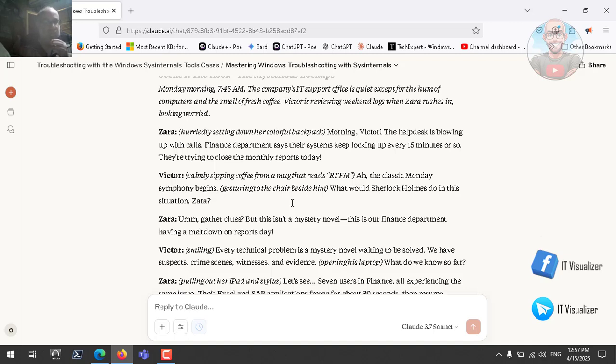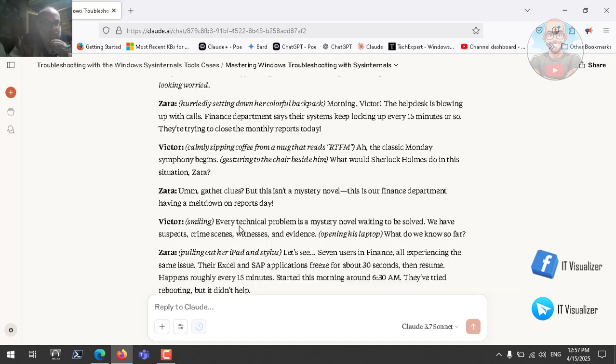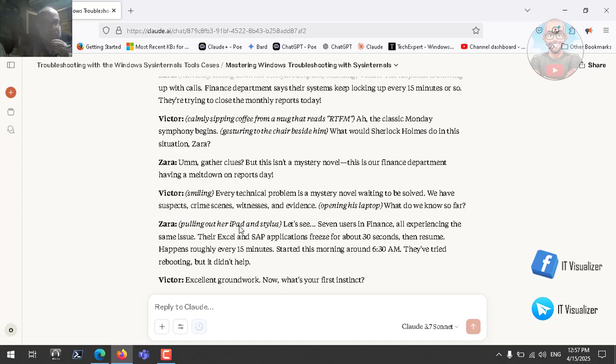Victor, calmly sipping coffee from a mug that reads RTFM: The classic Monday symptoms begin. Gesturing to the chair beside him, what should Sherlock Holmes do in this situation, Zara? Zara: Gather clues, but it isn't a mystery novel. This is our finance department having a meltdown on reports today. Victor: Every technical problem is a mystery novel waiting to be solved. We have suspects, crime scenes, witnesses, and evidence. Opening his laptop, what do we know so far?